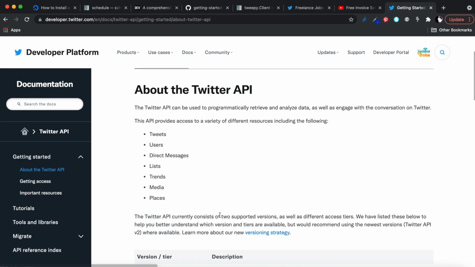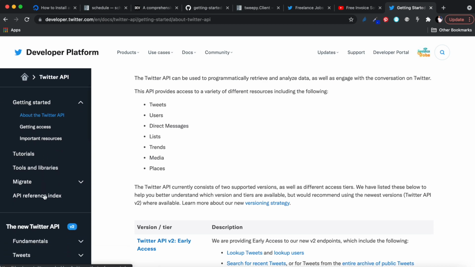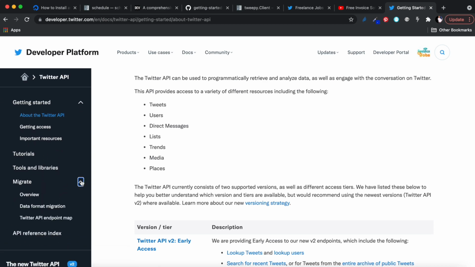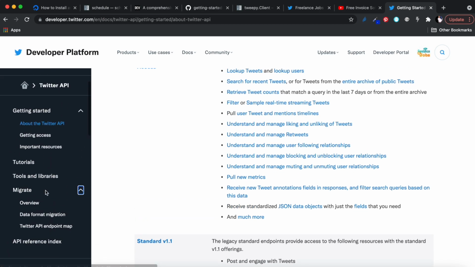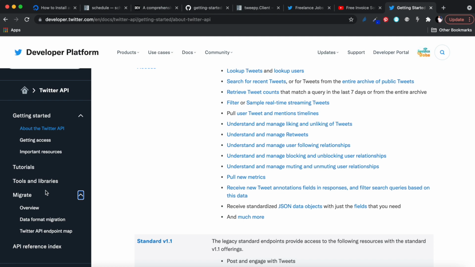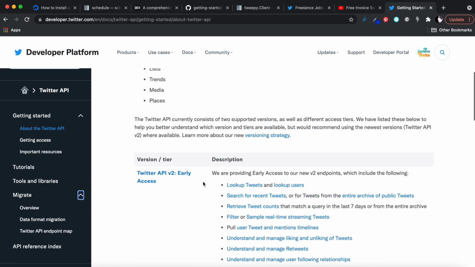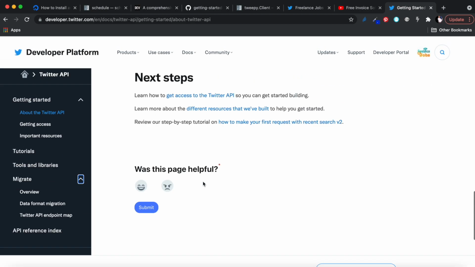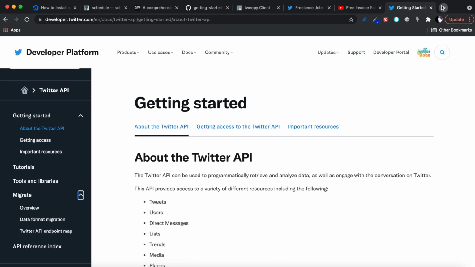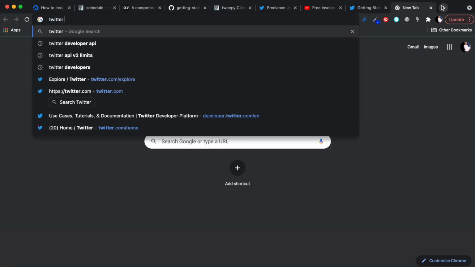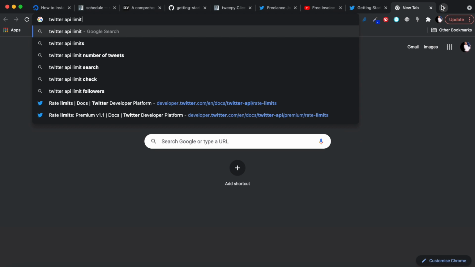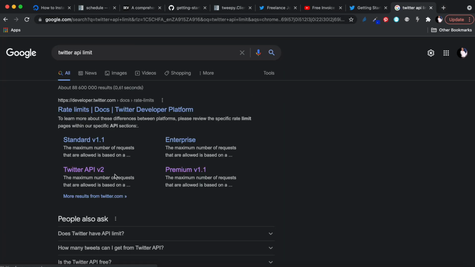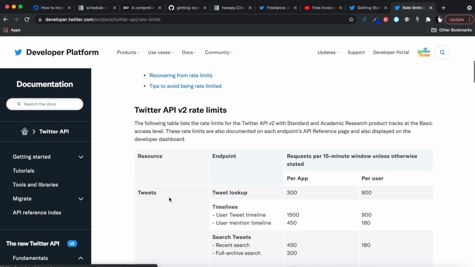The first thing that I want to show you is the limitations, or the allowances. I think that's very important, and you need to understand this very early on. I'm not sure how to get to that from here, so what I'm going to do instead is just Google for it. I'm going to say Twitter API limits, and let's see, limit allowance, it takes us there, rate limits. Okay, so this is what I want to see.